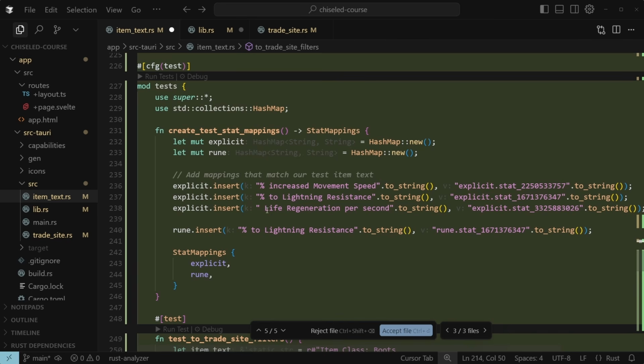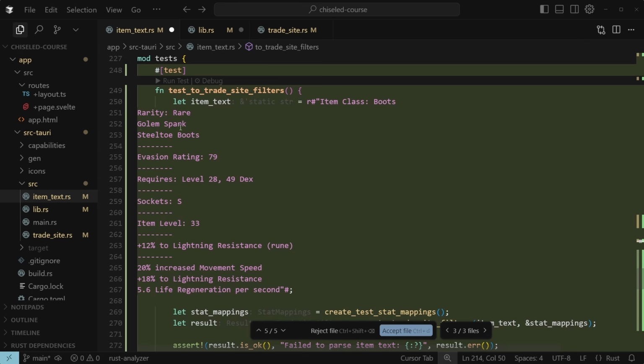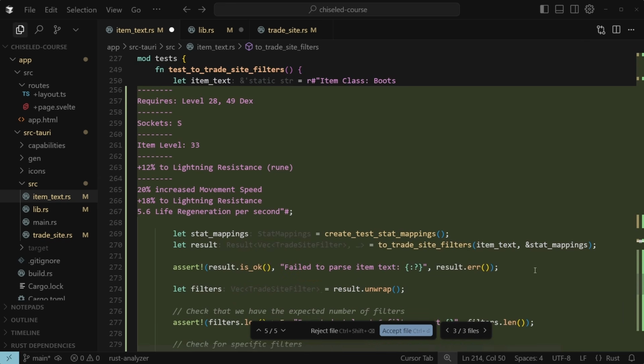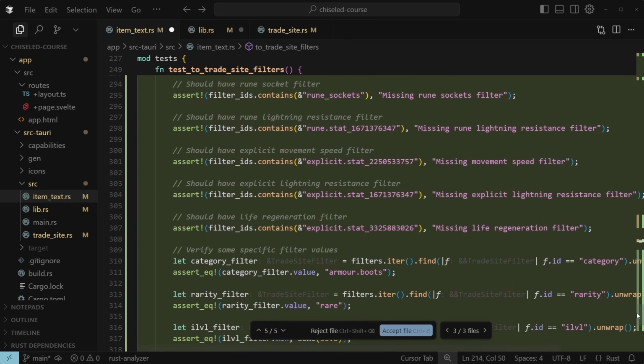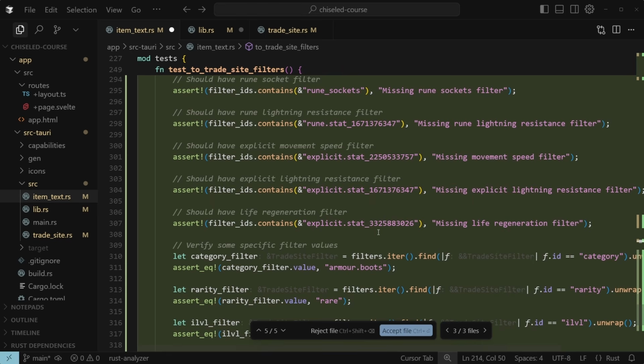So first off, we set up a fake mapping that just includes the stats that we care about. And then we pass in the item text and that fake mapping into our twoTradeSiteFilters function. And we make sure that all of the filters that come out the other end are what we would expect. So why do we make this test?